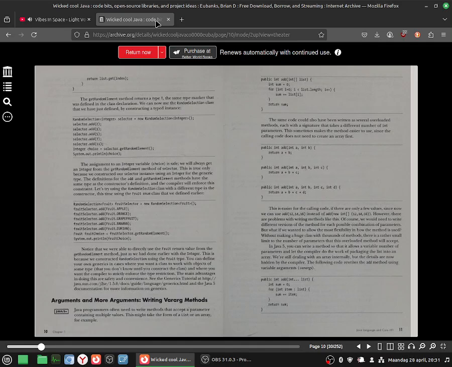This is true only because we constructed our selector instance using an integer for the generic type. The definitions for the add and getRandomElement methods have the same type as the constructor's definition, and the compiler will enforce this constraint.